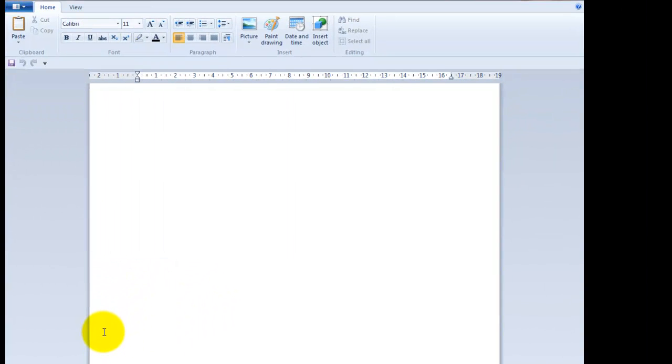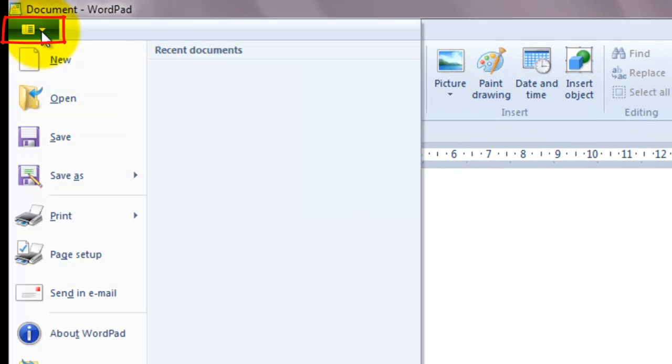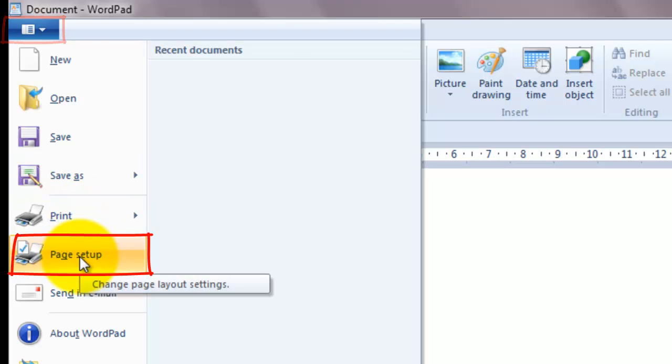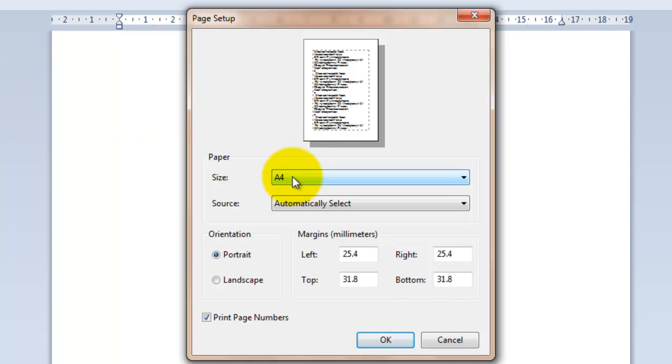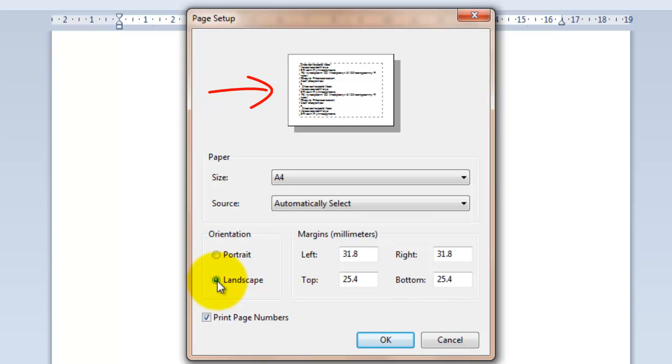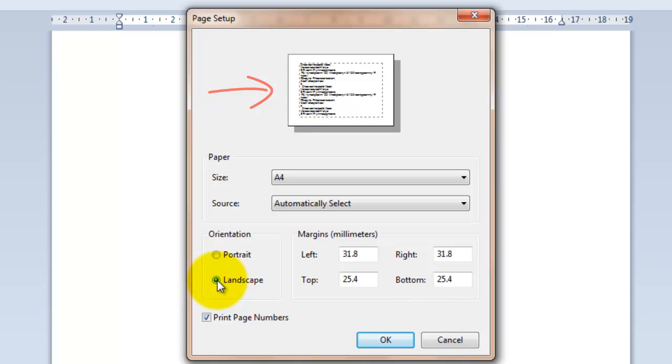Now WordPad opens and the layout by default is portrait. We can change that by going into the menu and clicking on Page Setup. As you can see, this dialog box opens up and we can select the paper size and the source, and we just leave these as the defaults. This is the one that we're interested in here, the portrait or landscape. As you can see, the shape of the page changes as we make our selection.